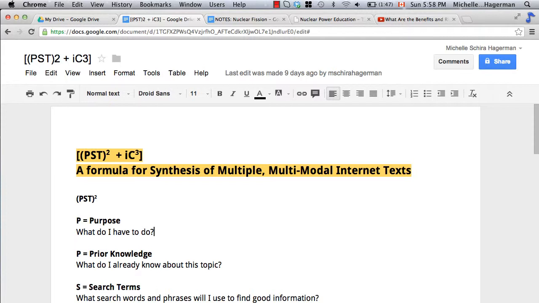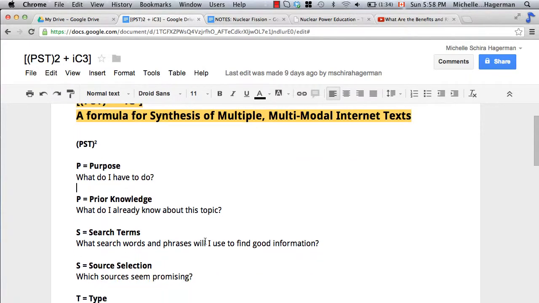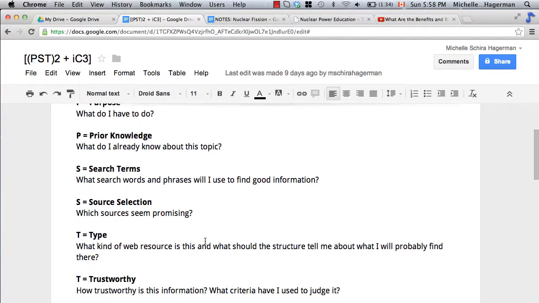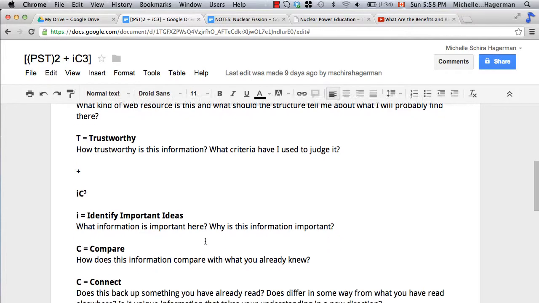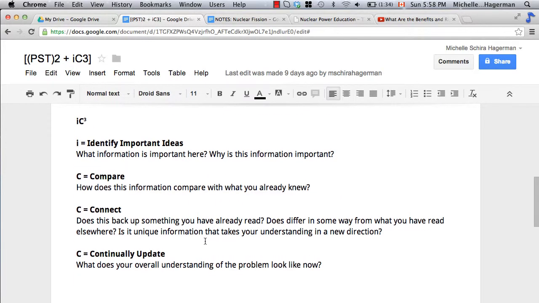Last time I introduced you to the PST squared plus IC cubed formula for synthesis of multiple multimodal internet texts, and I thought aloud as I worked through and applied each of the 10 strategies in the formula. This time we're going to focus only on the second half of the formula: identifying important ideas, comparing, connecting, and continually updating.